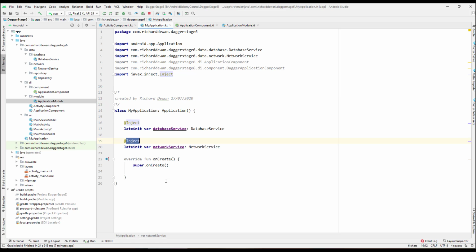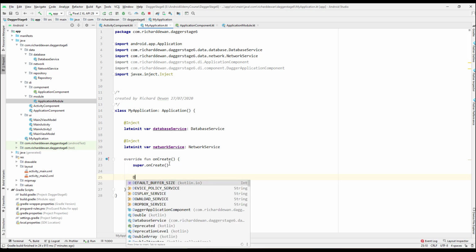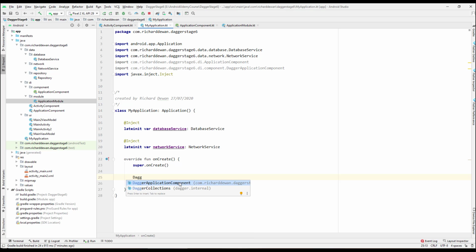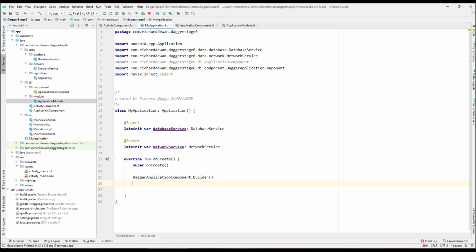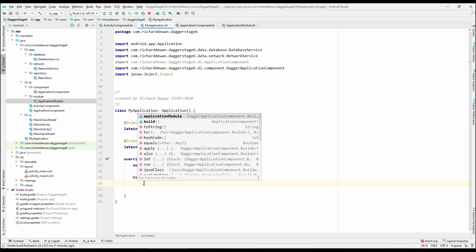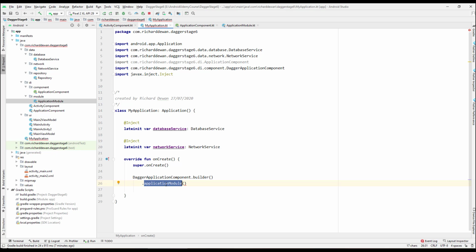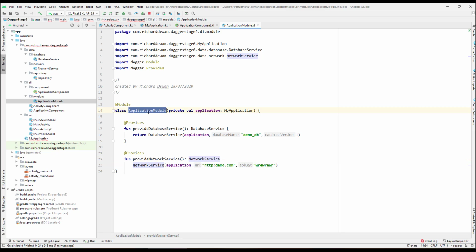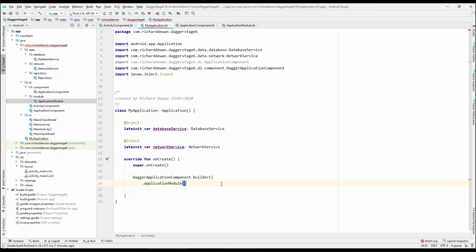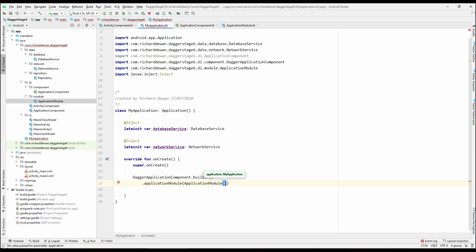That will generate the concrete class for us. So when we have a concrete class, like here we have a Dagger application component, using this we have a builder option, and using this we'll be providing the dependency injection. So DaggerApplicationComponent.builder, and I have an application module. This is the application module that we have provided, and now I need to provide this application module.